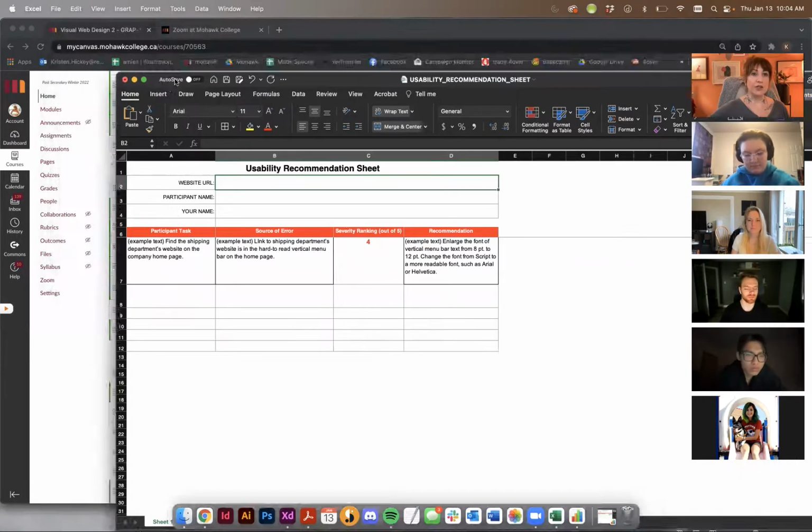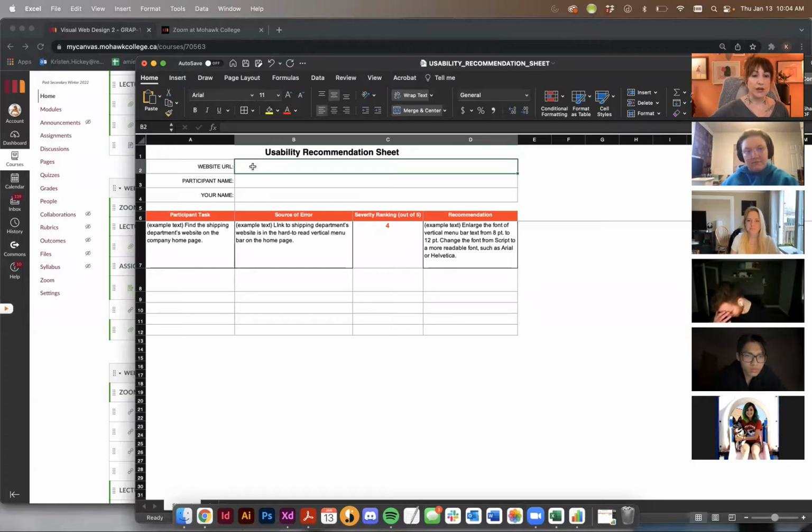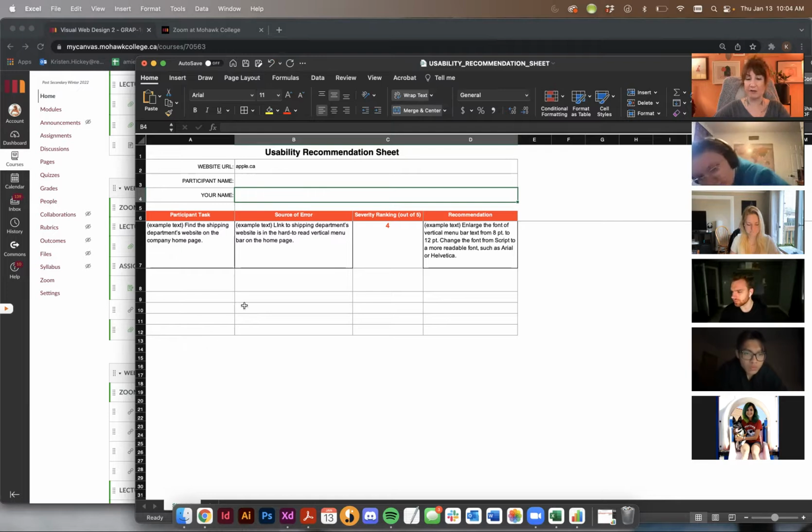So from here, you're going to select your URL. Let's just say we want the apple.ca website. We don't need to worry about our participant name quite yet because we want to make sure we duplicate this and just get our tasks done first. And then we'll put our name.